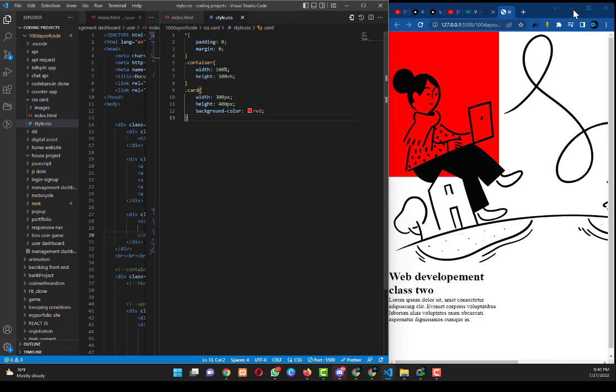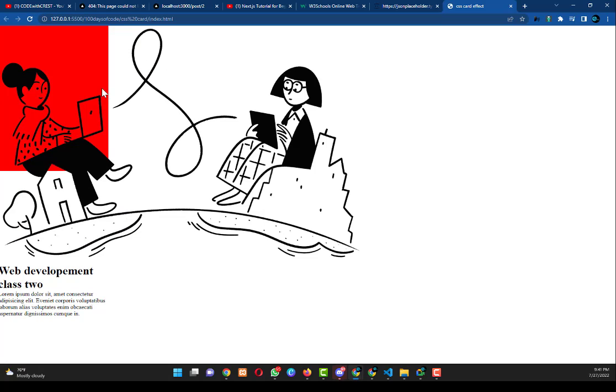So for instance, if we enlarge this screen, you see where the red background is found. If you enlarge it, you see over here it is the same, it changes not. So when you use pixels, pixels doesn't change.